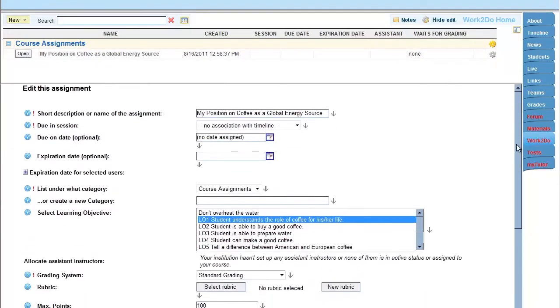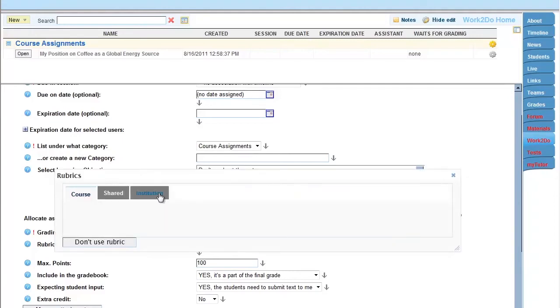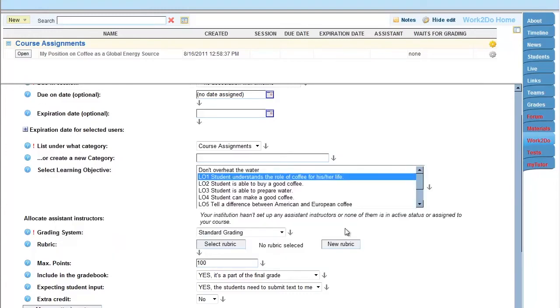I'll click on the Work to Do tab to access our assignments. I'll edit the assignment, and you'll see we scroll down to the area dealing with grading. We have a new line, Rubric, and in this line there are two buttons, Select Rubric or Create a New Rubric. No rubric has been selected yet. If I click Select Rubric, I'll have a tool that will let me choose what type of rubrics are available, either at the course level, share level, or institution level. I'll click New Rubric and see the control panel for creating the rubric.